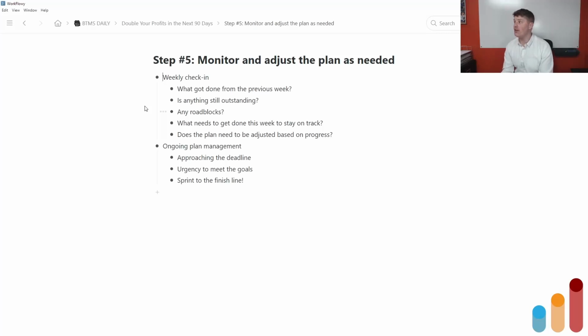And then for ongoing plan management, if you set this 12-week goal and you have that finish line out there, as you're approaching the deadline, the finish line, then you want to reinforce the urgency to meet the goals, right? And just sprint towards that finish line. You set this plan. Hopefully you got buy-in from your entire team as you were going through the early parts of the process. And then you go because your goal is to get across that finish line.